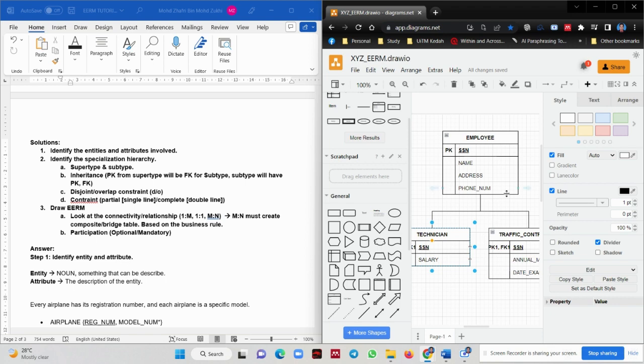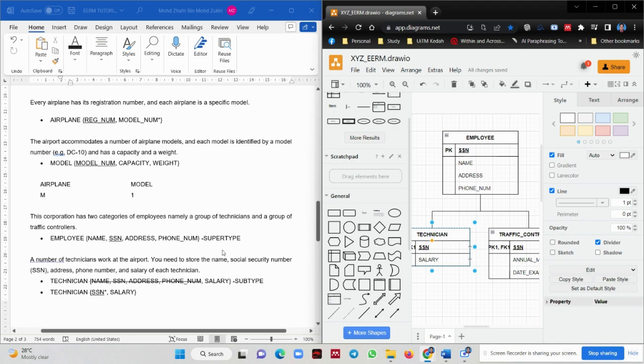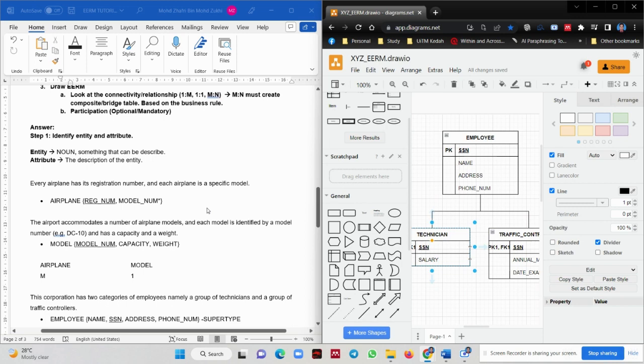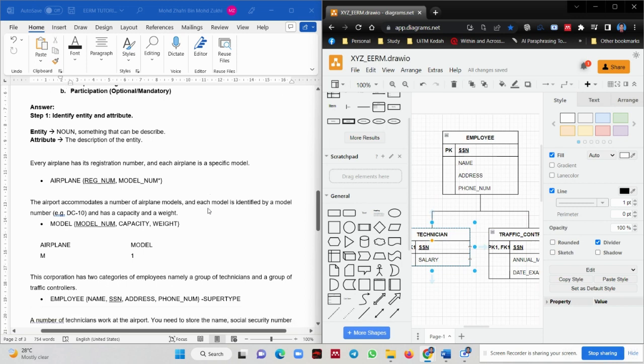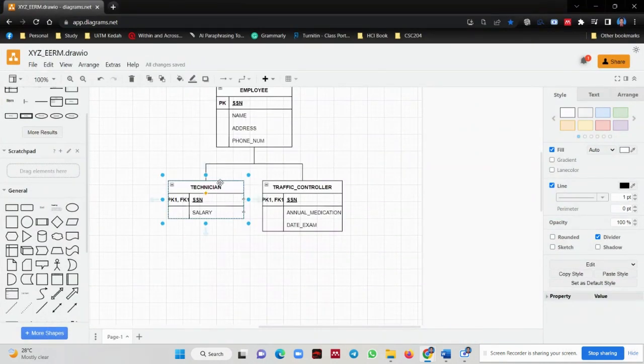Okay. So, secara logiknya, even though dia tak dinyatakan di sini, tak nyatakan secara directly, okay, kalau kamu tengok tugasan technician dan traffic controller ni, secara logiknya adalah disjoint. Okay? Sebab dia tak boleh jadi technician dan dalam masa yang sama dia tak boleh jadi traffic controller. Okay, dia mesti jadi salah satu sahaja. Okay, jadi untuk ini kita tahu, oh, so because of that, the constraint is disjoint.